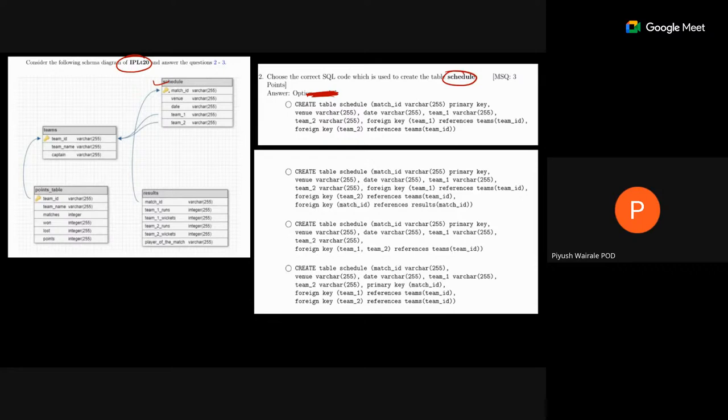Tell me, this is a table, right? So it should have all the columns. So match ID is there. The data type is also mentioned, right? And this key indicates primary key, right? And we're taking the reference, like this is a foreign key. We're taking reference from a match ID, right? So tell me which one is correct.